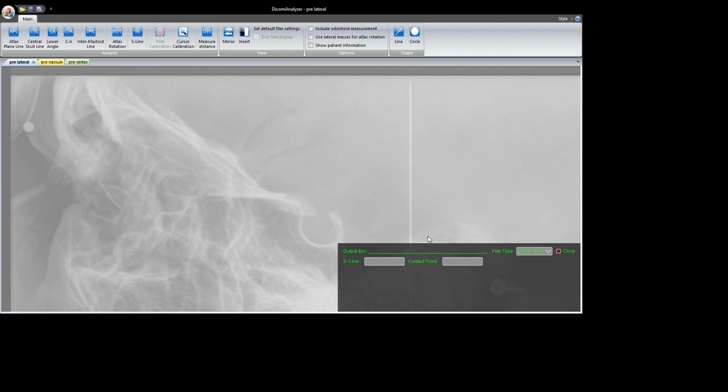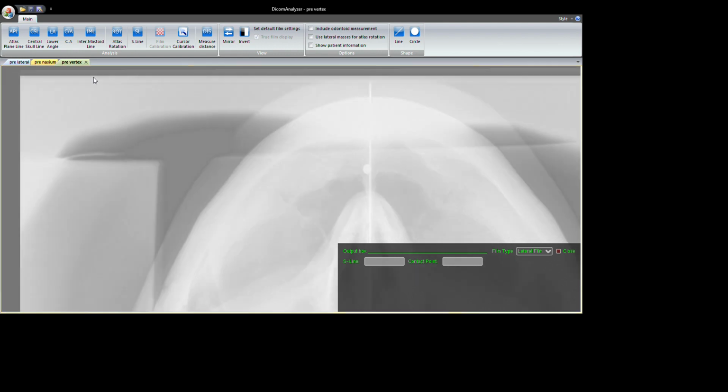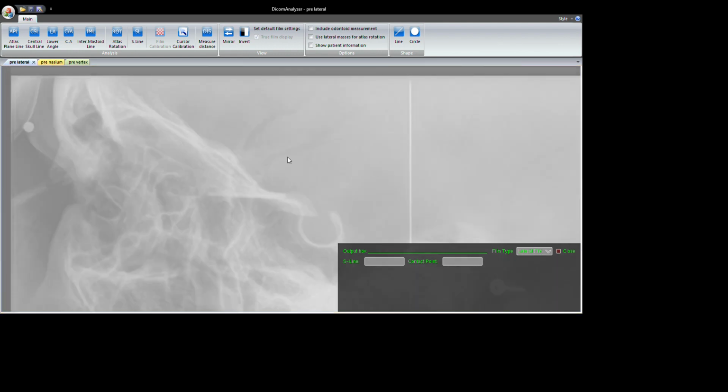So what we have here at first is we've opened our three images. We've got the pre-lateral, the pre-nasium, and the pre-vertex. As you will notice, they are very big and very white because they are coming in as raw DICOMs, and so they are very large files.